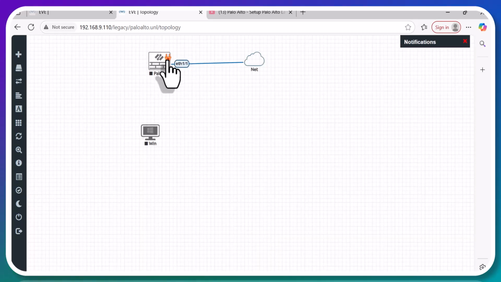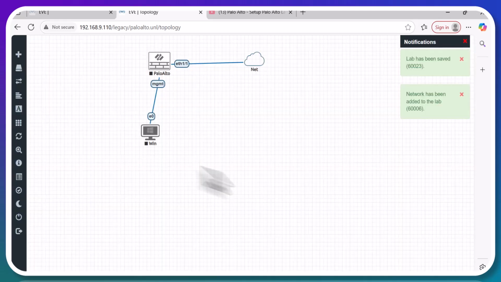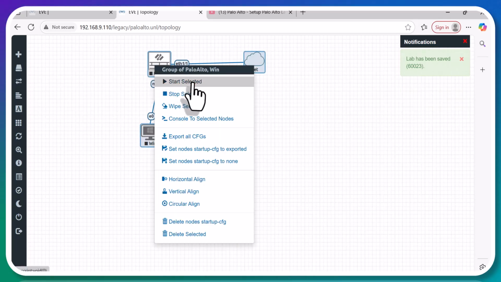And then from the firewall, I will connect my firewall to the Windows 7 machine. It's with the management interface. So we can configure the firewall through the management interface. So we'll click save. And now we will start all the nodes. So click select all and start it.